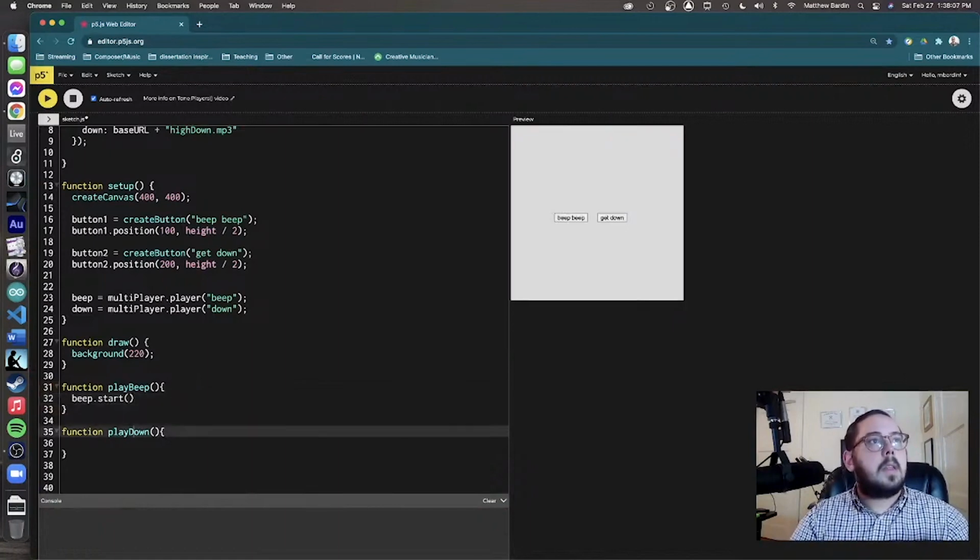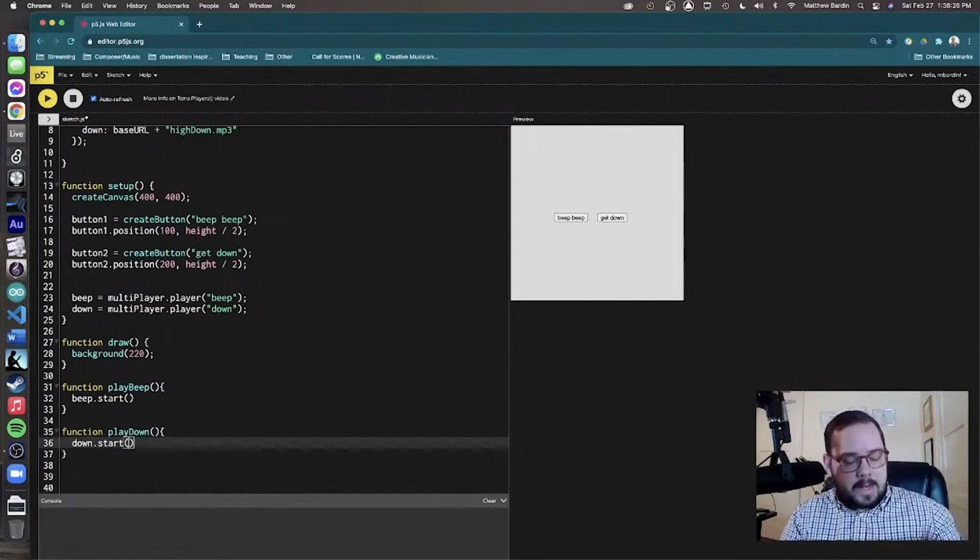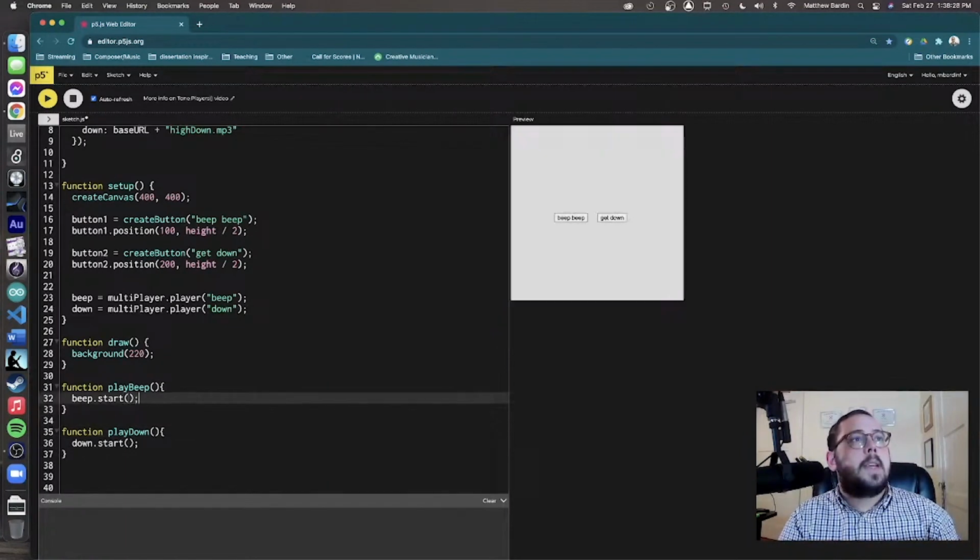Right there. And down dot start. All right, so we've got that going up right there. You'll notice that at the moment it's not going to play anything. We haven't connected it to the destination yet. That's fine. That'll be actually what we do in just a little bit. But basically we've said now beep.start, down.start, that's stored in these functions.